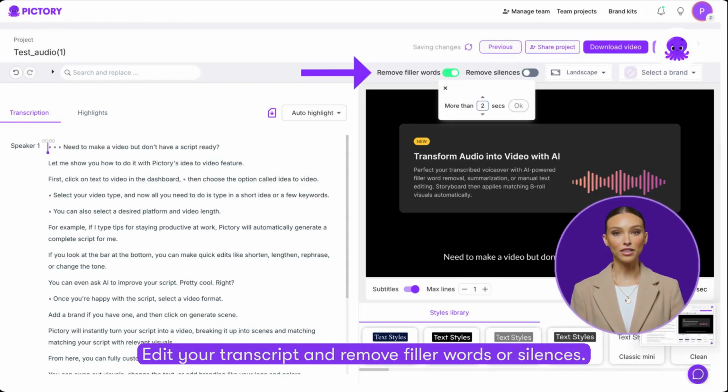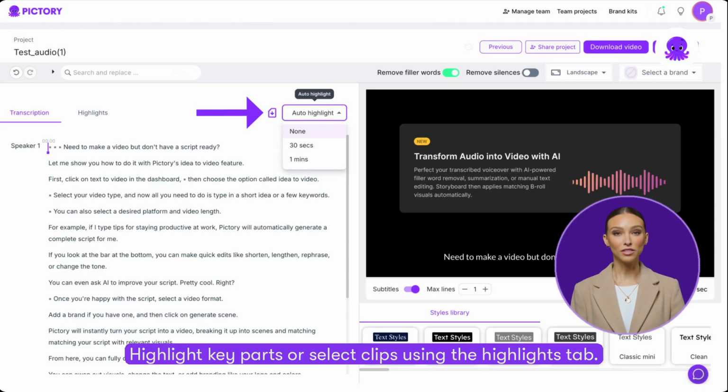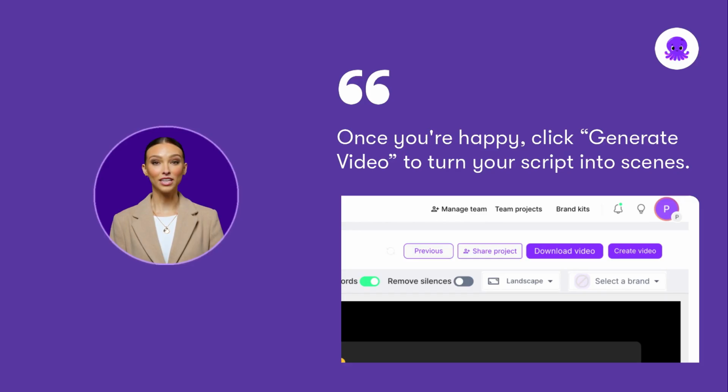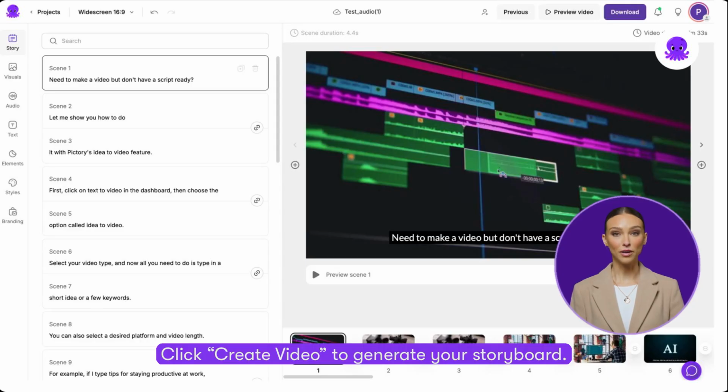Edit your transcript and remove filler words or silences. Highlight key parts or select clips using the Highlights tab. Adjust subtitles, styles, and formatting for your video. Click Create Video to generate your storyboard.